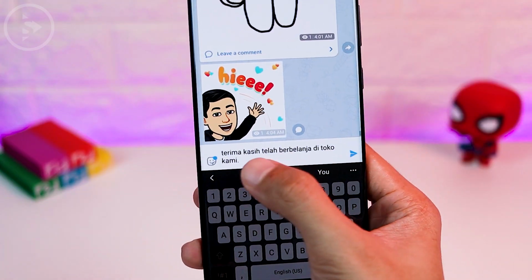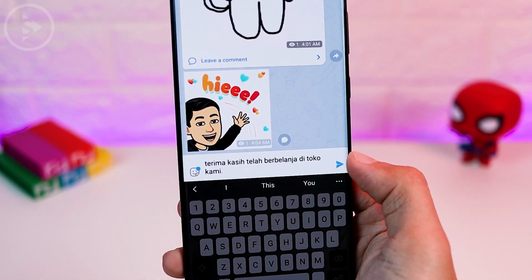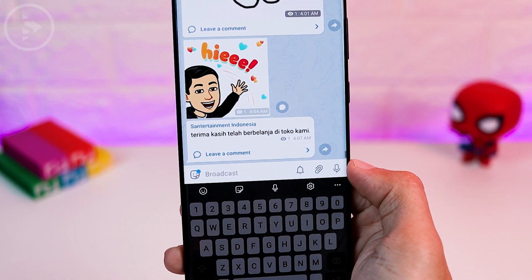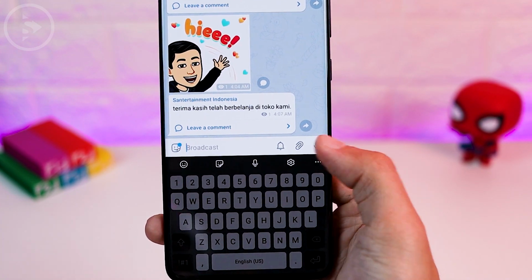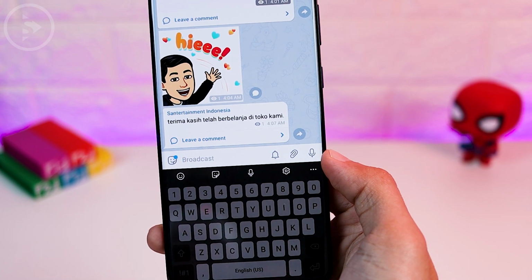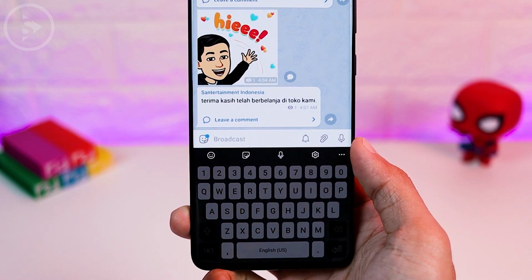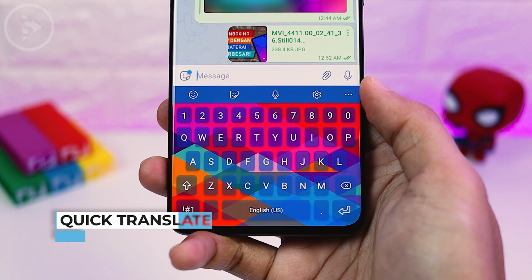You just have to tap and immediately the sentence will appear like this. You can take advantage of this feature if you frequently reply to the same messages over and over again. You just need to adjust this shortcut according to the message that you often use. Then the next feature is the Quick Translate feature.